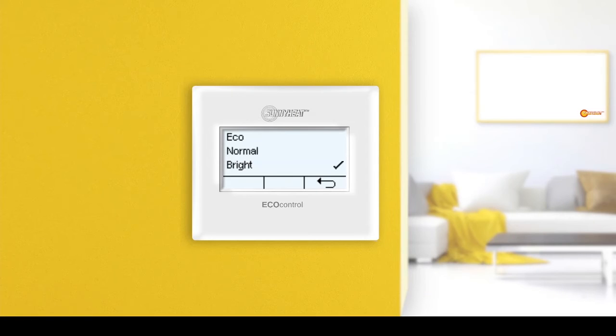How can I set the brightness? By tapping on the respective option, the display changes its brightness. Eco is the darkest, Normal is slightly brighter, and Bright is the lightest. Bright is now selected. The selected value is marked with a tick. Pressing the back button several times takes you back to the main display.